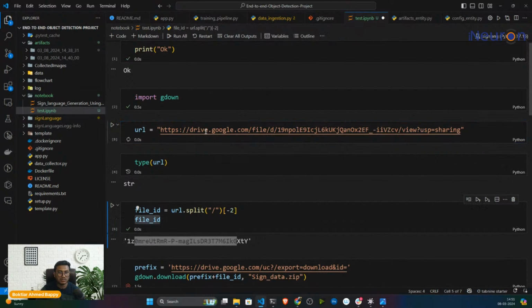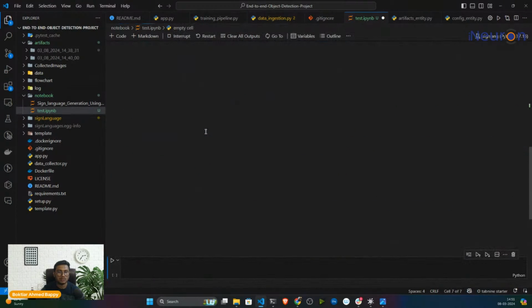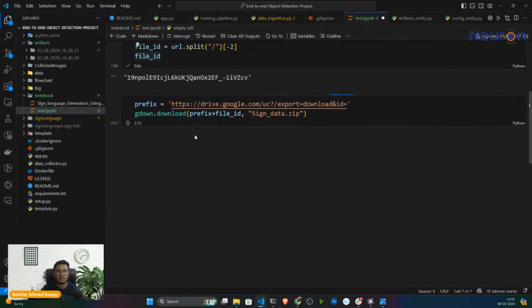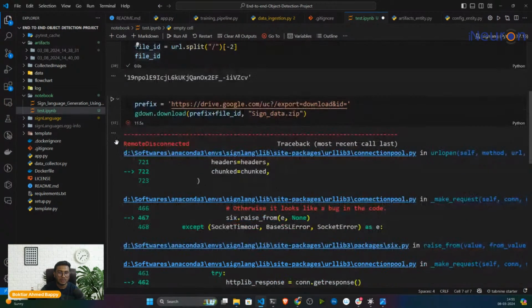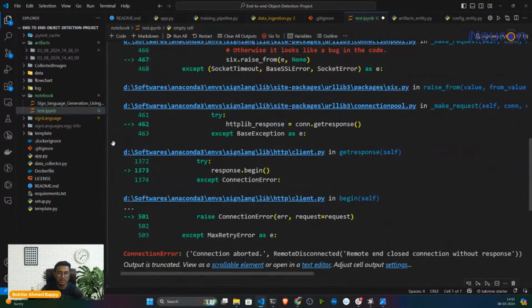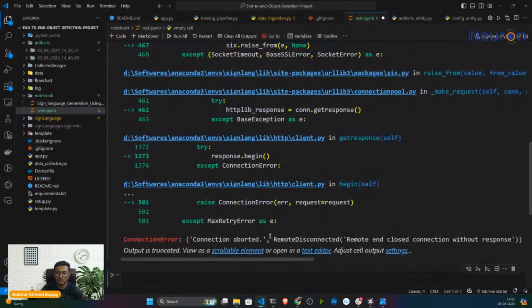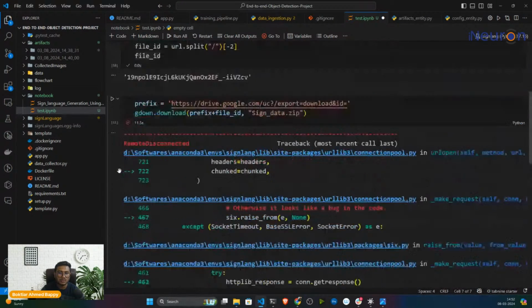Now let's see whether it is working or not. Yeah, now I hope it is working because I have given the permission right now. See, it is downloading. Okay, so once it is done, I'll tell you. Okay, remote disconnected. It is giving a connection error. Remote disconnected without response. I'm not sure whether I'm having any connection issue or not.